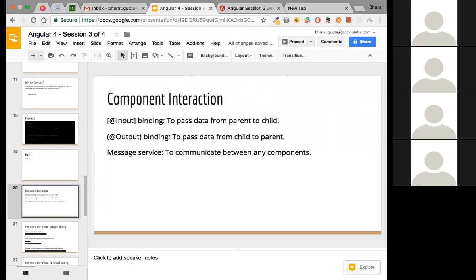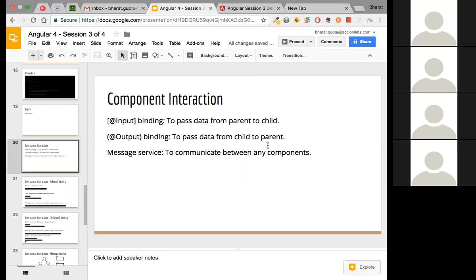Since you will be developing a big application and you will be having multiple components in your application, it would be needed that two components of the application communicate between each other. So there will be a parent component and there will be a child component. The parent component will pass some data to the child component, and the child component will in turn invoke some method from the parent component so that it can update its status.